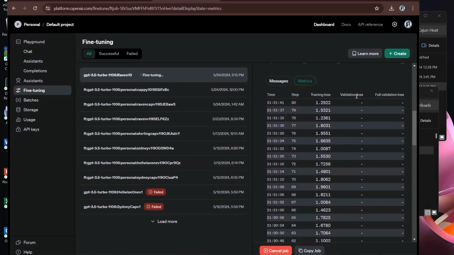I think I might like the validation loss and the full validation for some of the editing ones where we're doing prose to prose. I think I might want to play with that validation and the full validation with that specific LLM.